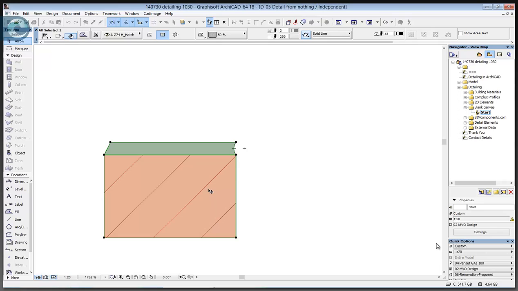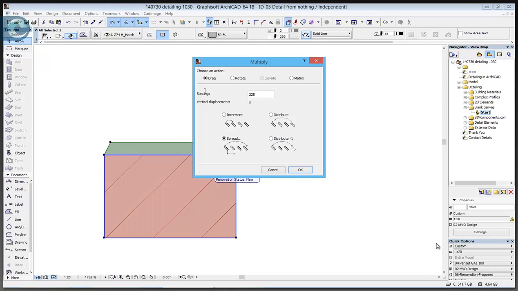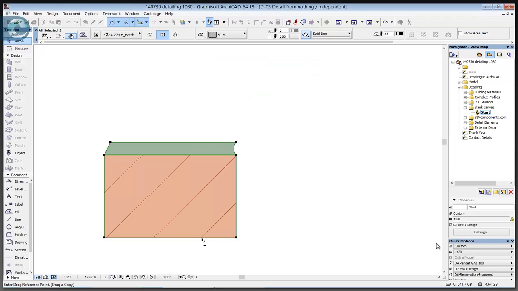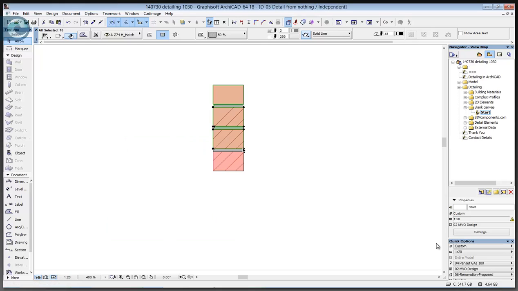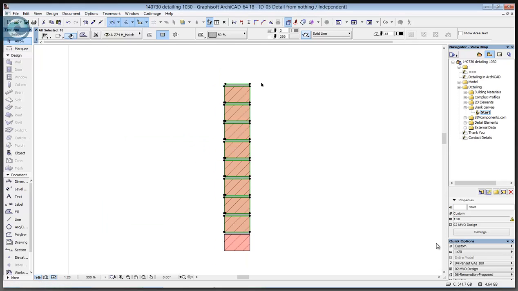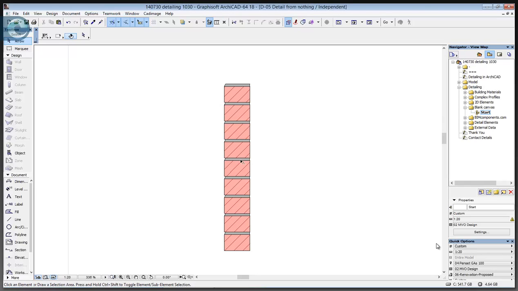And then if I go and say let's multiply, we'll have incrementally another 8 copies, and they will go from here to the top. And that builds up effectively my outside skin, my outside face of wall.